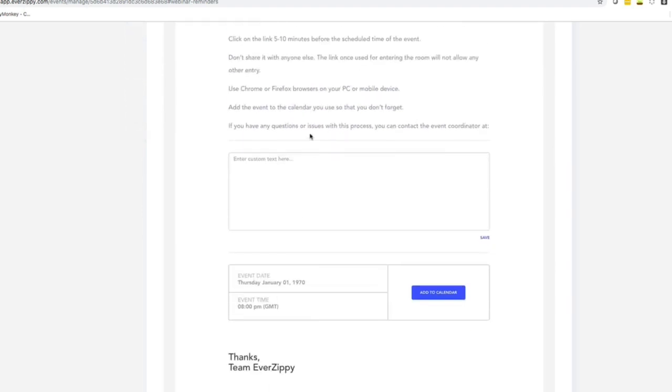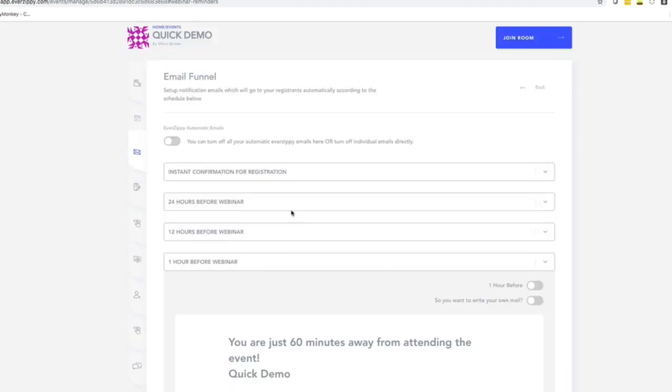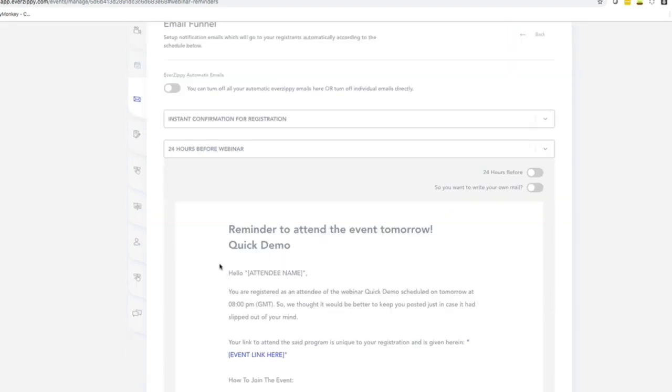You can add your own call to action right here. People can add the calendar right here. You can customize this to obviously match your brand. Right, you just click here and then you can customize the email right here.